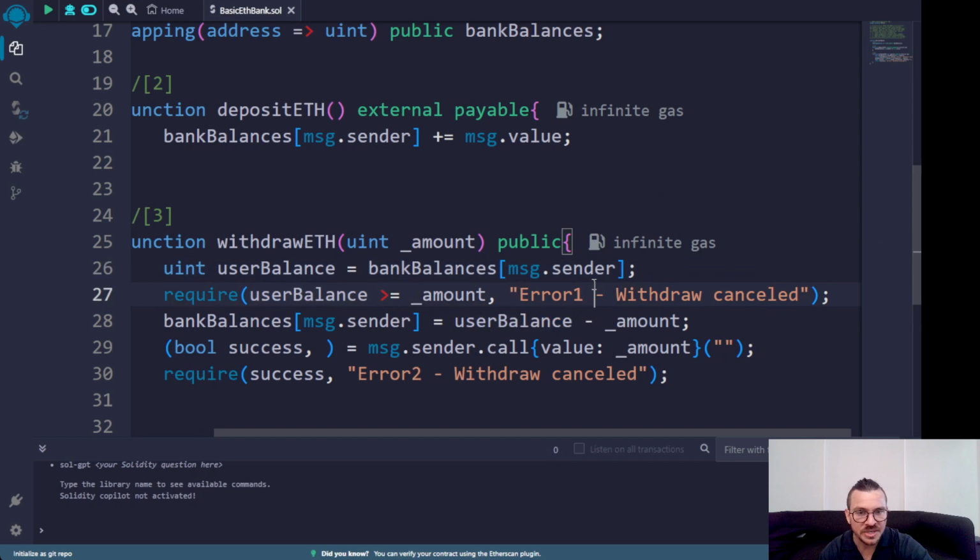It's called a require statement, which is very helpful. This is, again, for security. It's also like if there's a mistake, then it'll stop here and then nothing breaks. But if I do have enough money in the bank, then it's going to continue.